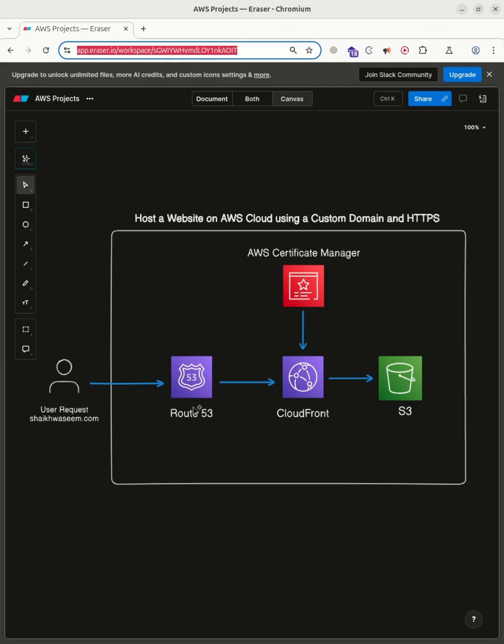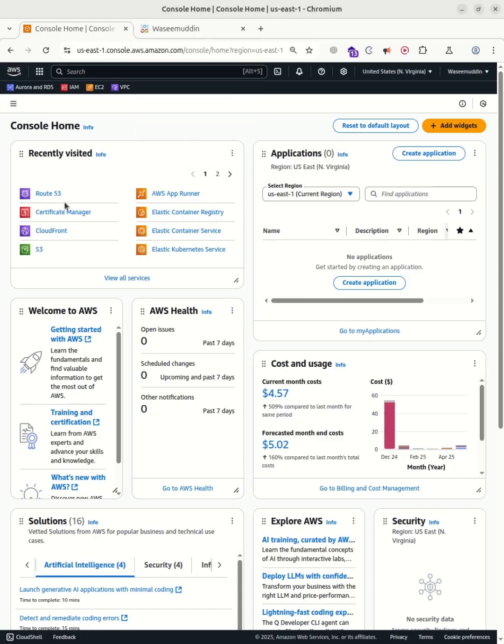If you don't have any domain, then you can purchase one from Route 53 or some other services like GoDaddy or Namecheap, something like this. I've already purchased the domain, so let me show you how to purchase the domain. Let me show you the steps.